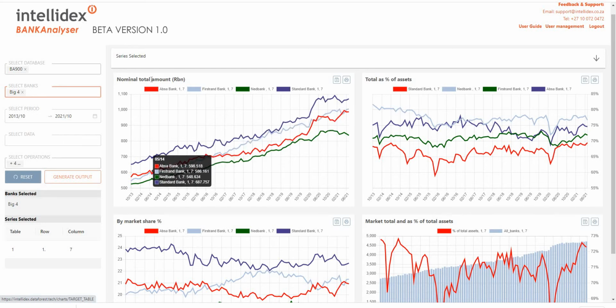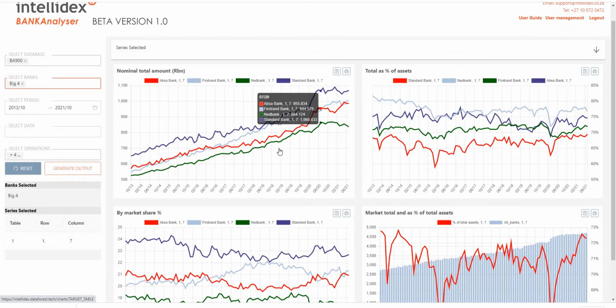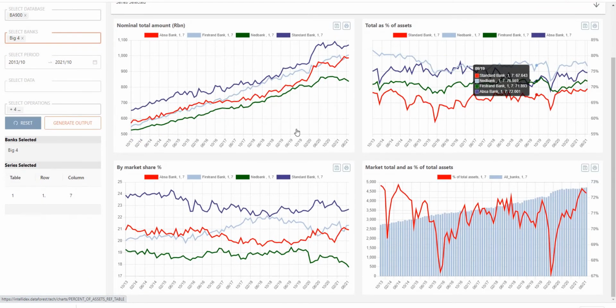The first graph shows you the nominal total amount expressed in Rand billion. The second shows that as a percentage of total assets. The third graph shows the market share of total deposits between the banks. And the final graph shows the industry totals. So here you can see total deposits across the industry and the total as a percentage of assets shown on the right-hand vertical axis. Within this screen, you can then zoom into any of these 4 graphs.